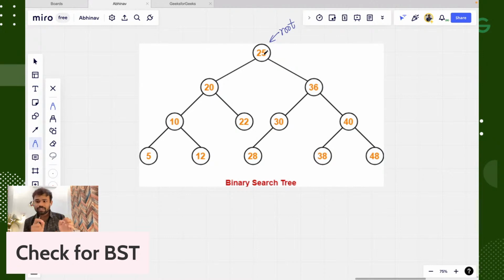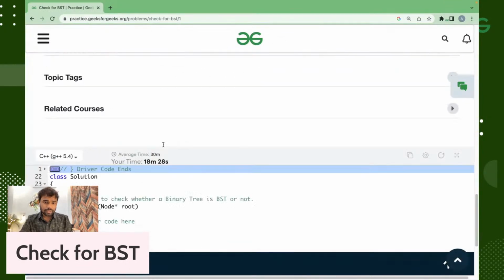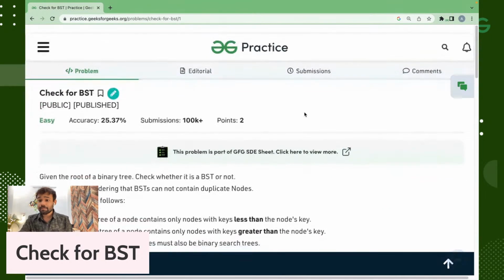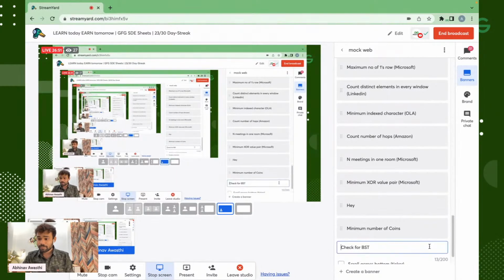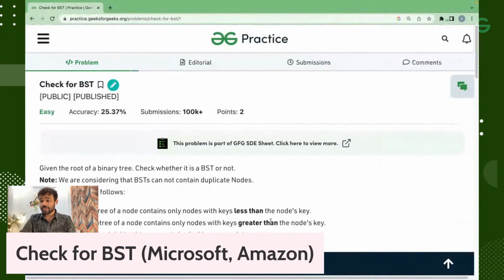Fine, this is the thing, we have to check for a valid BST, whether a BST is valid or not. This problem is asked in different companies including Amazon, Goldman Sachs, Microsoft, Samsung and many other companies you can see. So let me also include the tag of it.